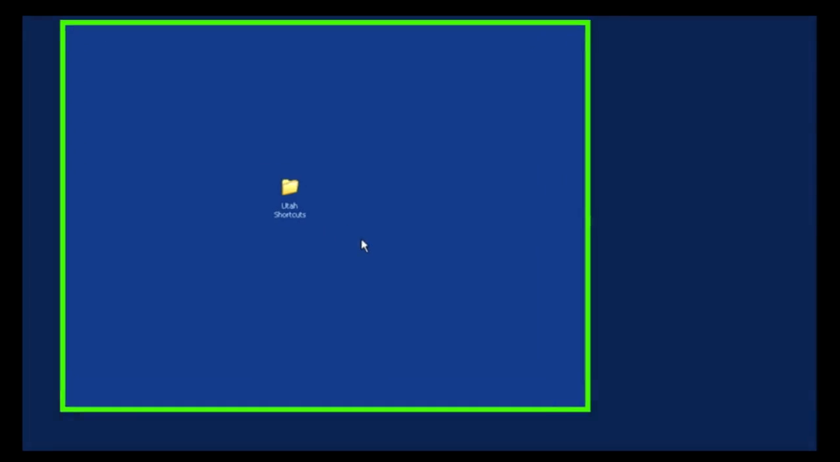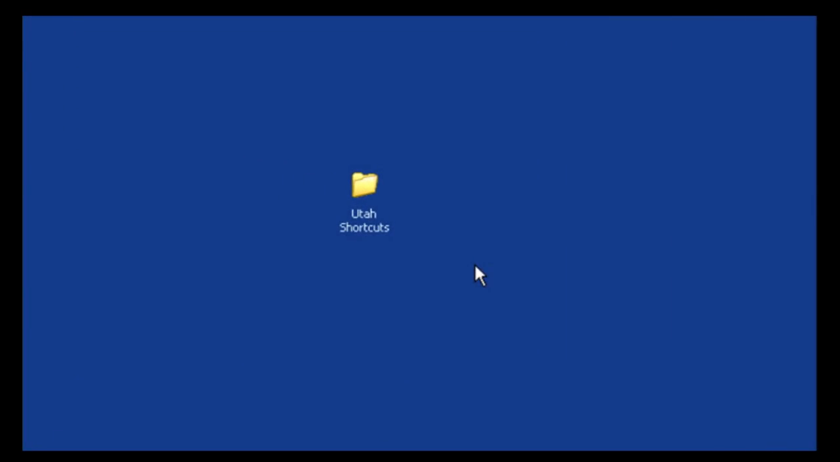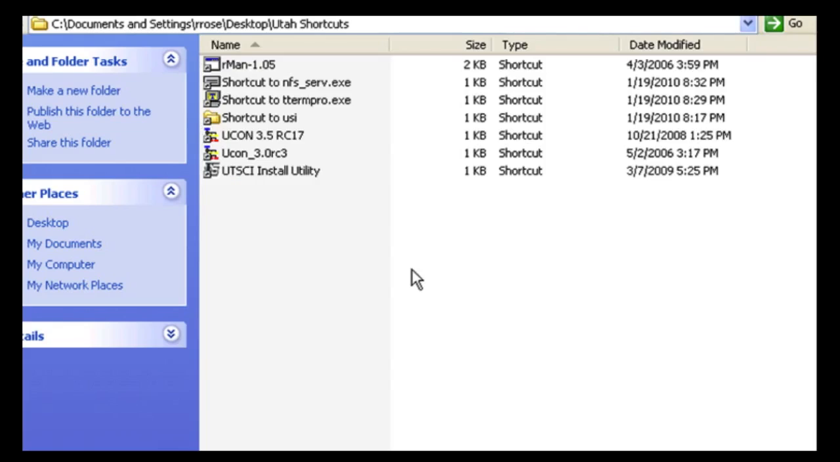In this demonstration, we're going to talk about how to install the Logogen application on your computer and get you ready to start using it.